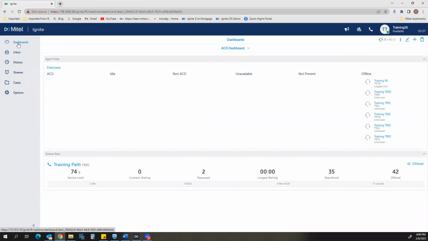Now that was a consultation transfer. If I had done just the blind transfer, it would be the exact same steps, but instead of hitting consultation, I would just hit the blind transfer, and the call is immediately sent off of my phone out to the other party, and I am no longer in the call. So that is how you transfer, put somebody on hold in Ignite Client.